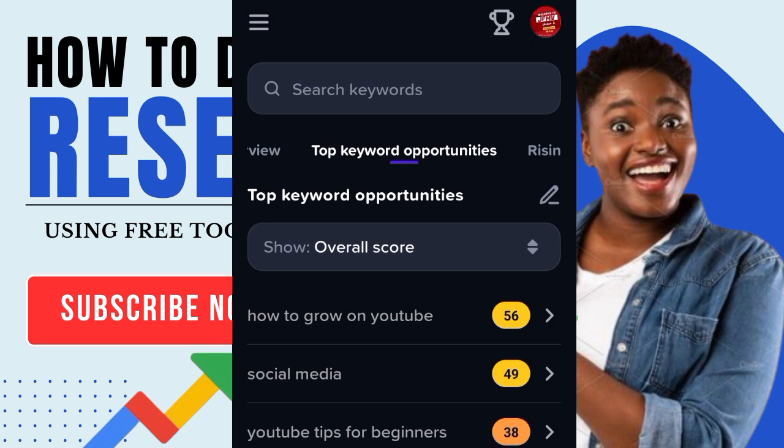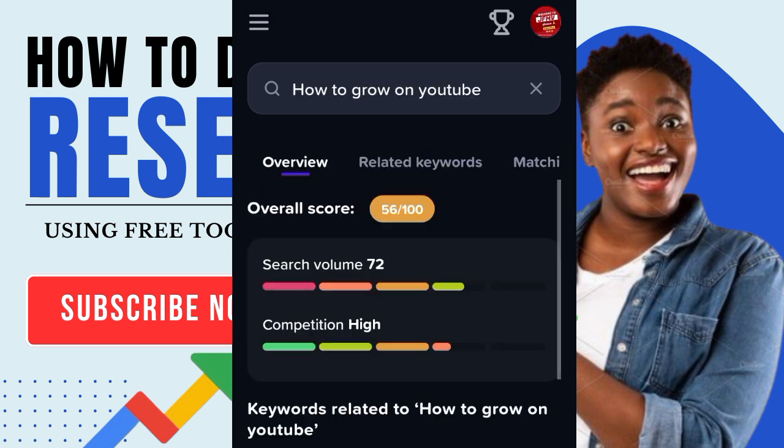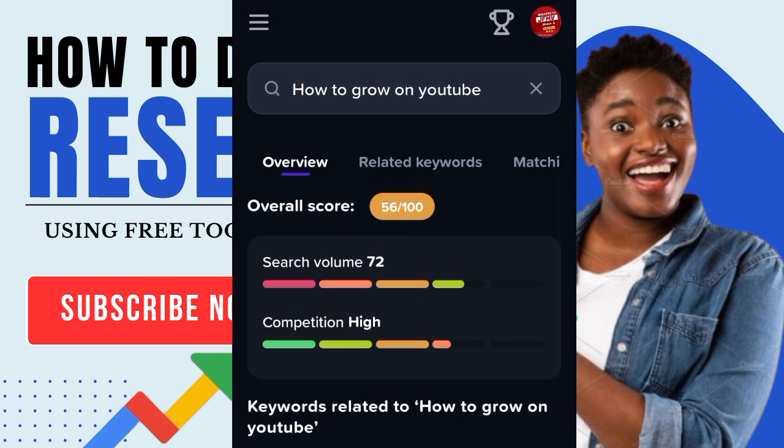Now it says how to grow on YouTube. Let's click it and see. Now you can see it says the search volume is 72, while the competition is very high. You see, it's high. What this means is that when the search volume is high and your competition is low, if you write about this content, it is very good. Such content is very good.